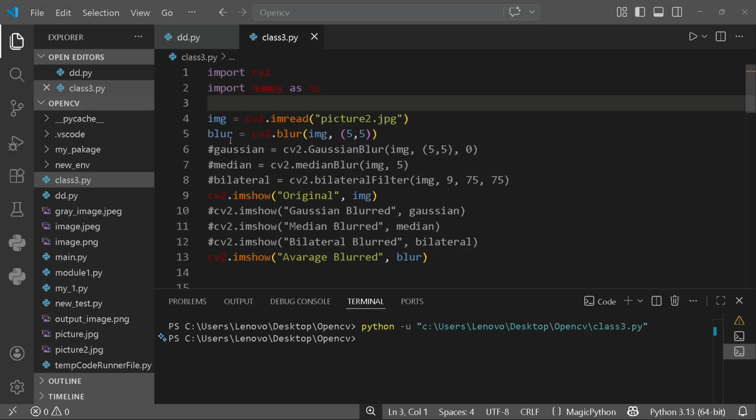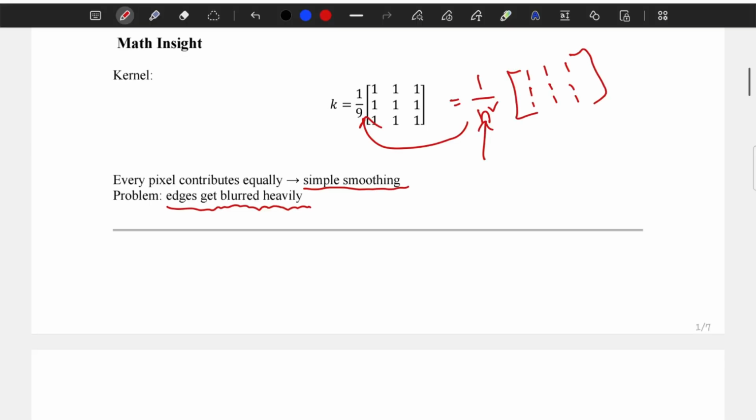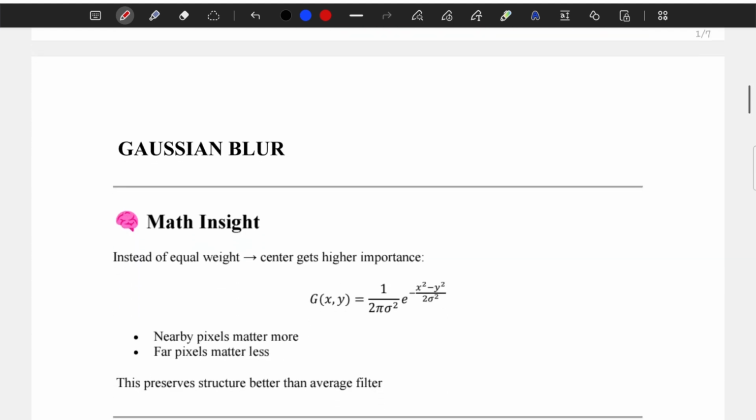Now let's comment it out because we don't need this anymore. So we can comment it out. Now let's move to our next topic, which is the Gaussian blur.